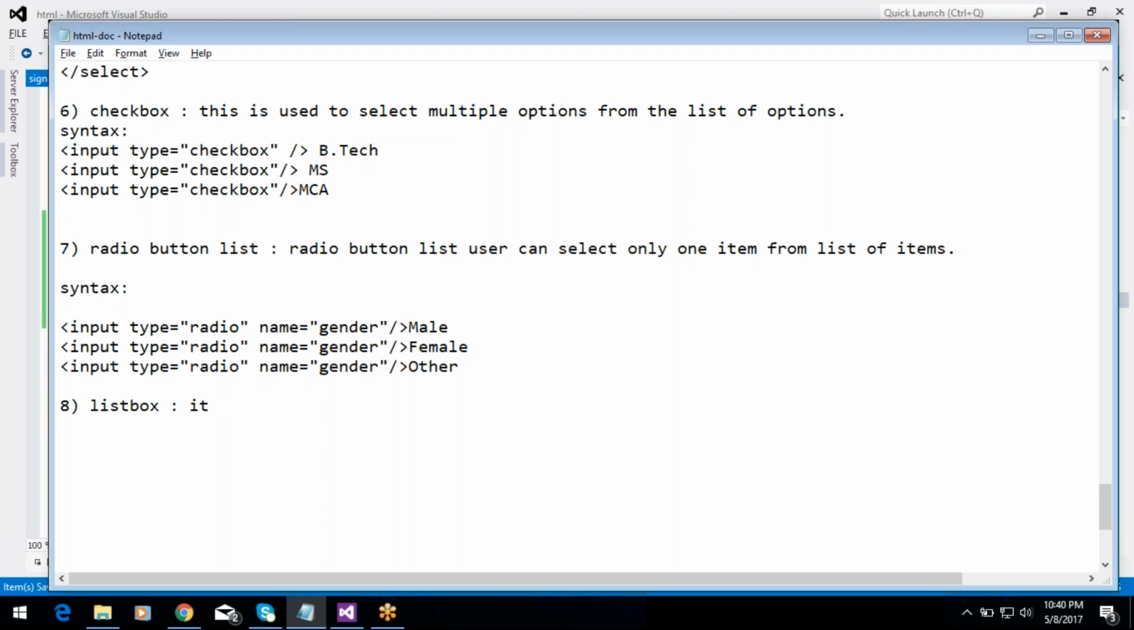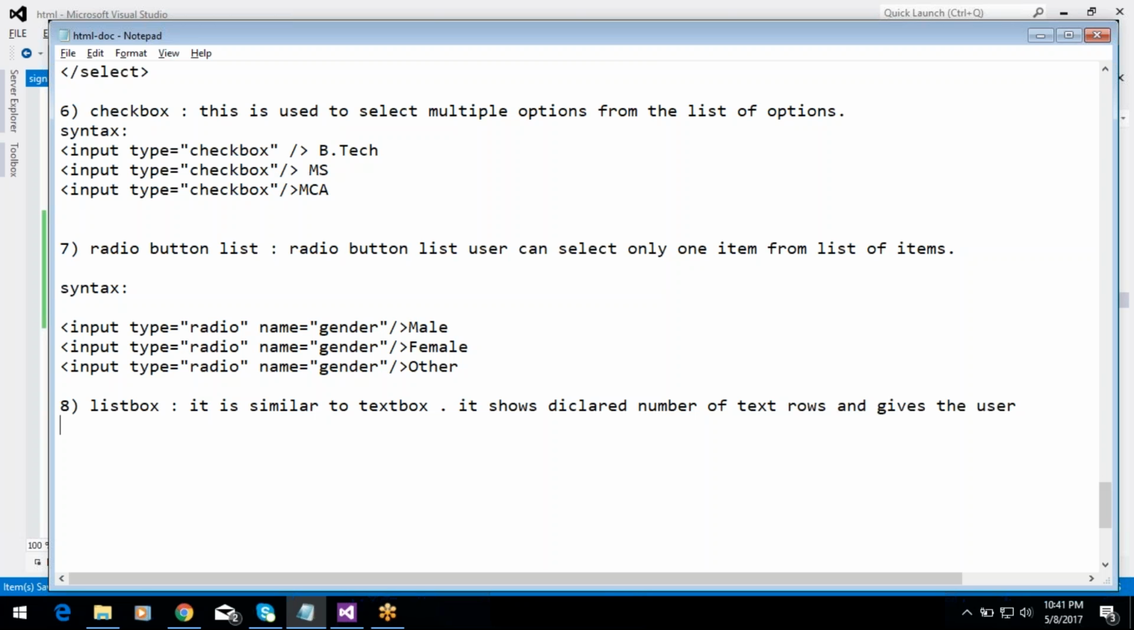So it is similar to a text box, and it shows a declared number of text rows, and gives the user a list of choices.